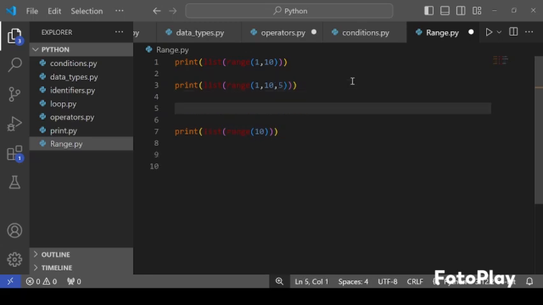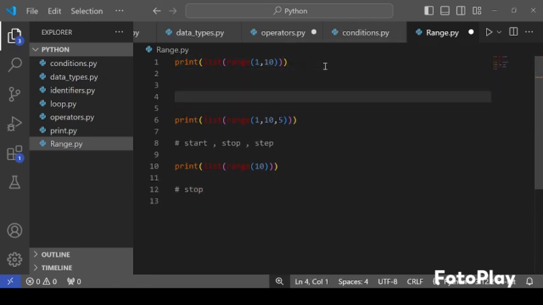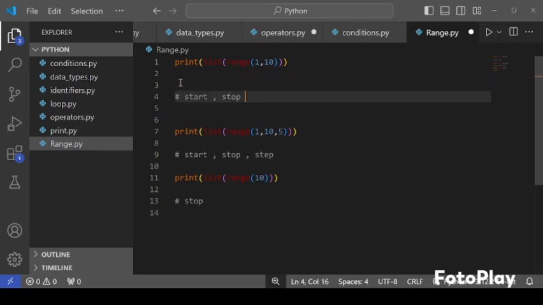There is start, there is stop, and there is step. Here only you have stop. Here you have start and stop. I'm just copying it from here till here. So here you have only start and stop. So we are done with range also.